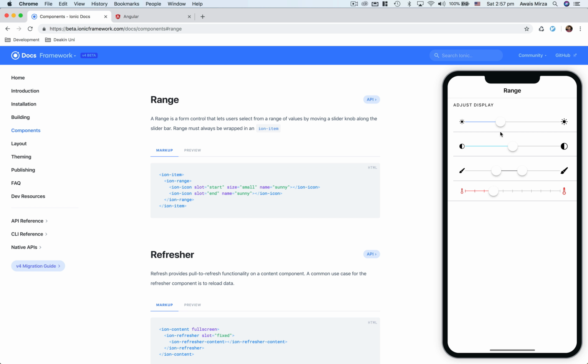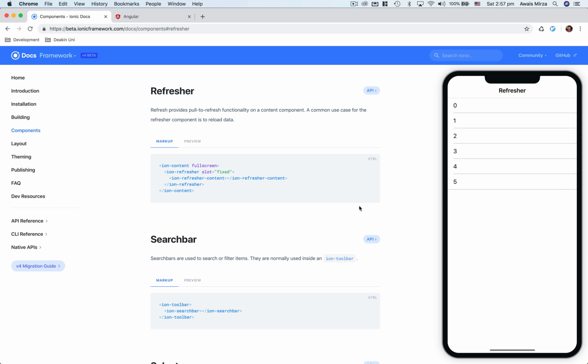Now let's take a look at range. A lot of times you want to maybe increase or decrease some sort of UI or CSS or something in your application. Then you can use this kind of component. That's really great. Sometimes you want to change the data and you want to have some sort of UI which helps you do that, and this is great. Refresher. Now, a lot of times people go to one of the pages in your application and then they want to refresh the data.